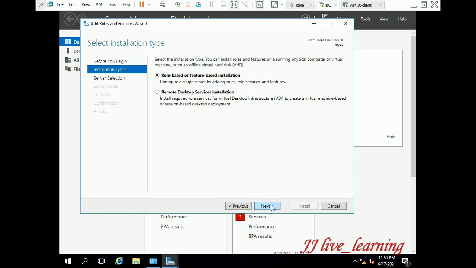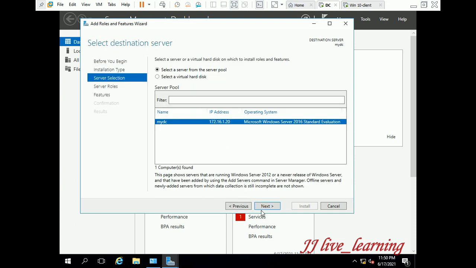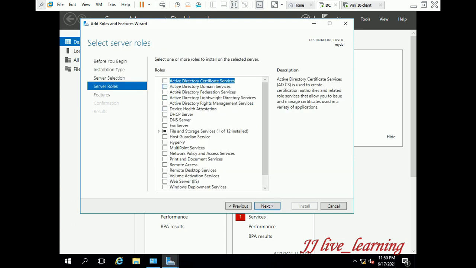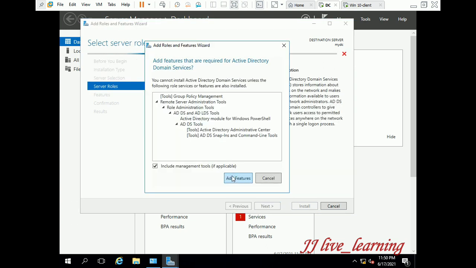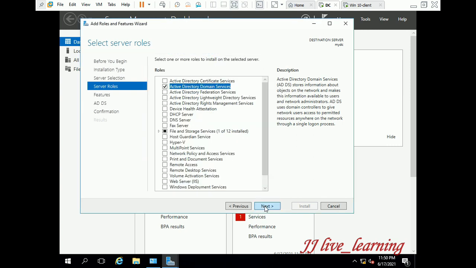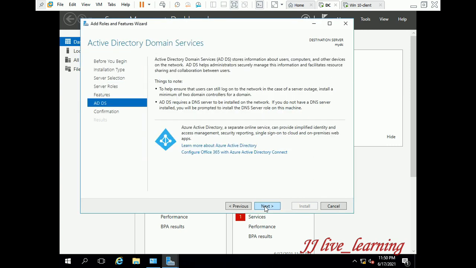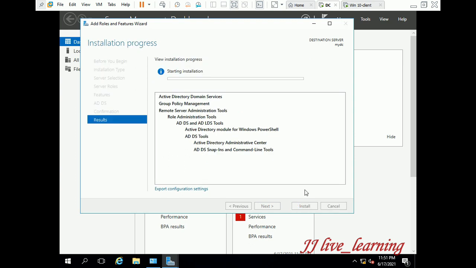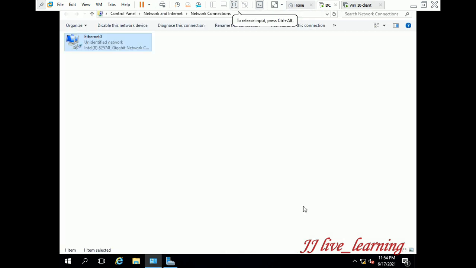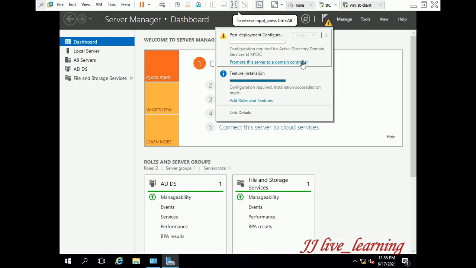Click next. It will be role based. It shows your computer name and IP address, which we set before. Now select the ADDS service. In roles and features, everything should be default. Now install the service. Now ADDS will be installed successfully.